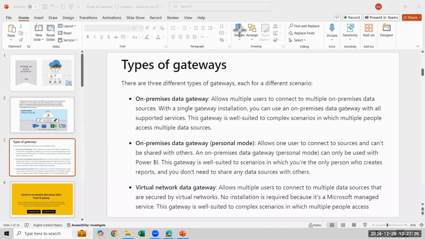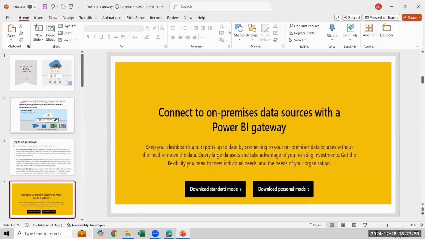Okay. How do you download? You just need to go to the download option and click on this. I'm just sharing that link. You can refer to it. Once you click on that, you'll get two modes of downloading, personal mode and standard mode. If you click on that, it will automatically get downloaded.